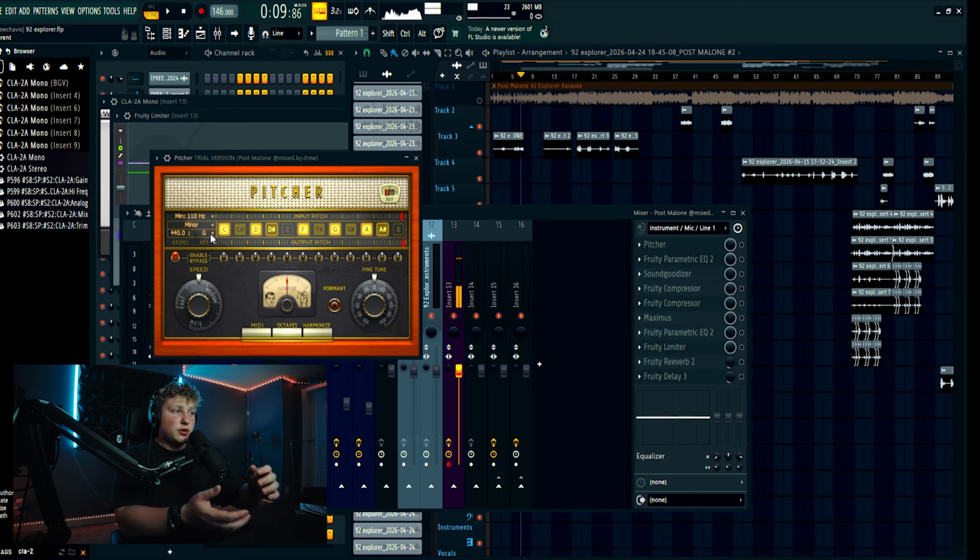All you have to do is literally set the key of your song. So the original song 92 Explorer is in the key of G minor. I set the correction speed to 68.